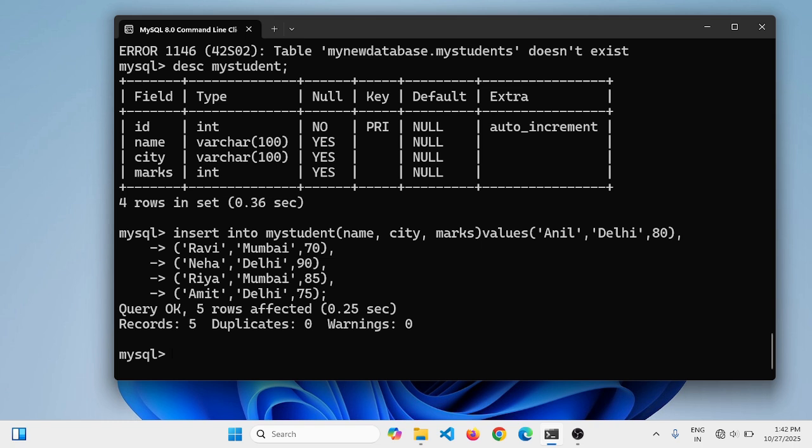Query OK, 5 rows affected, 0.5 second, records 5, duplicates 0, warnings 0. It means you have inserted multiple rows of data in one single line of code. So this is a new thing for you to learn in my series of SQL. As we progress, you will learn a lot of things, and this was one of them.